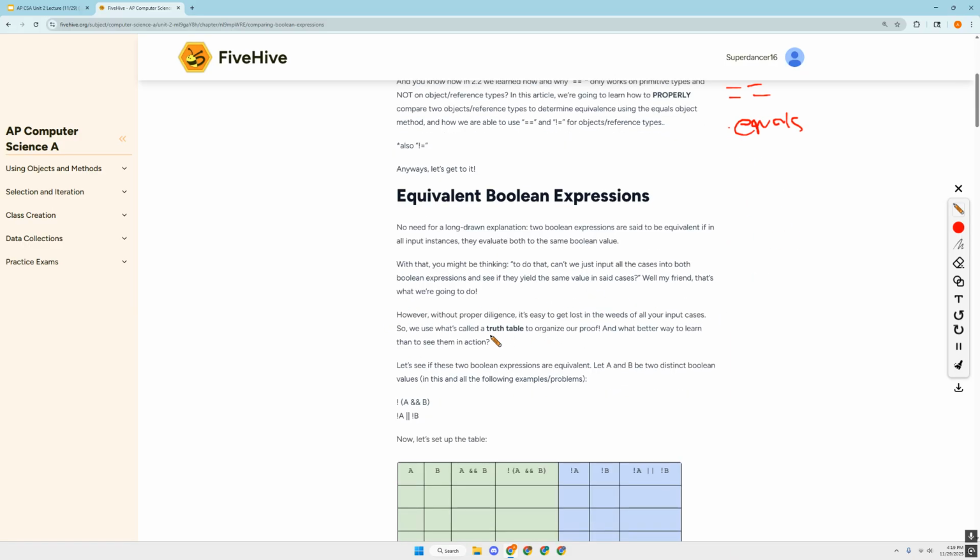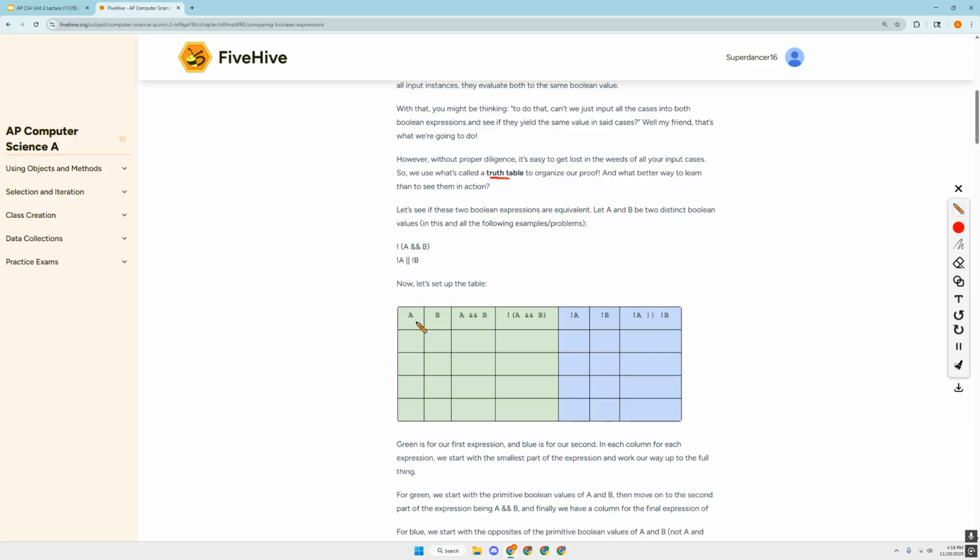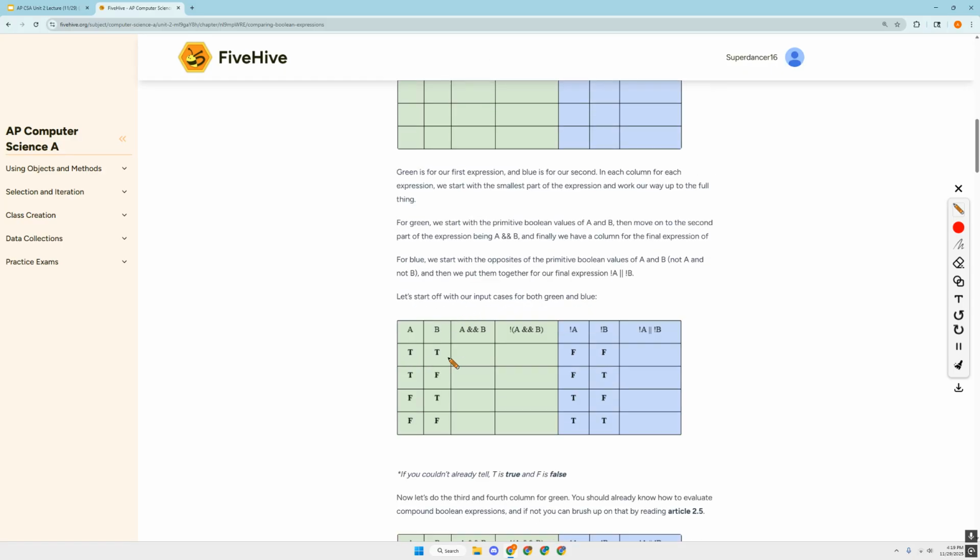So we have something called a truth table. You set it up with trues and falses, and you just do every combination. The number of combinations is 2 to the number of variables you have. So if you want to do A, B, and C, you would do 2 to the 3, or 8 rows, so you would have to add another few rows.